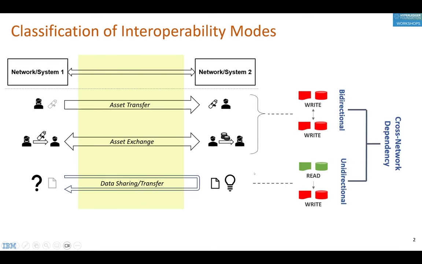In a very theoretical sense, we can classify this broadly into two kinds of cross-chain dependencies. As you see here, there's a bidirectional dependency into which asset transfers and exchange fall, and the unidirectional dependency where the data sharing falls into. So bidirectional means that you have a write or some kind of an update in two different ledgers affecting each other. Whereas in the data sharing or data transfer, you have some state change in one ledger triggering a write or a state change in a different ledger. It's not a strict write to write or a bidirectional dependency there.